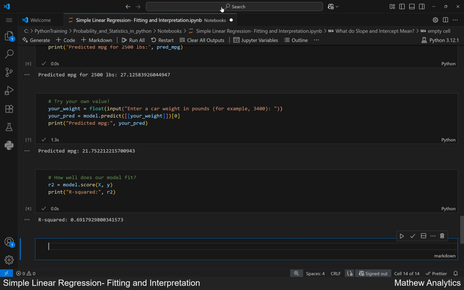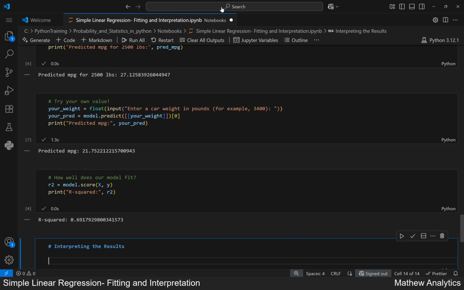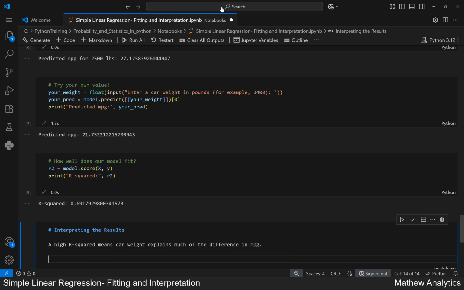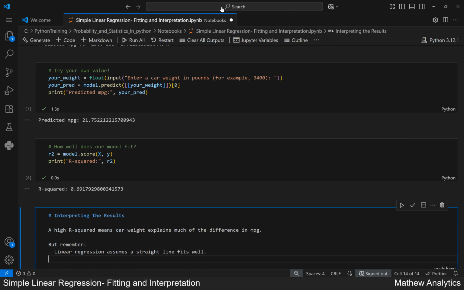Interpreting the results. A high R-squared means car weight explains much of the difference in miles per gallon. But remember, linear regression assumes a straight line fits well. Other factors can affect miles per gallon too, like horsepower and engine type. Running the cell now.